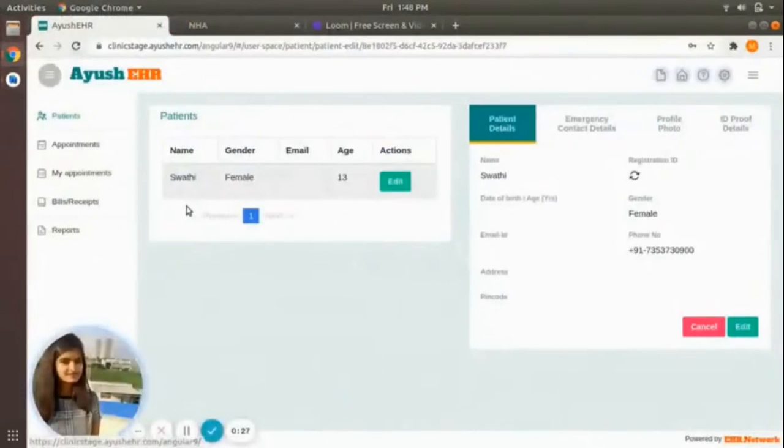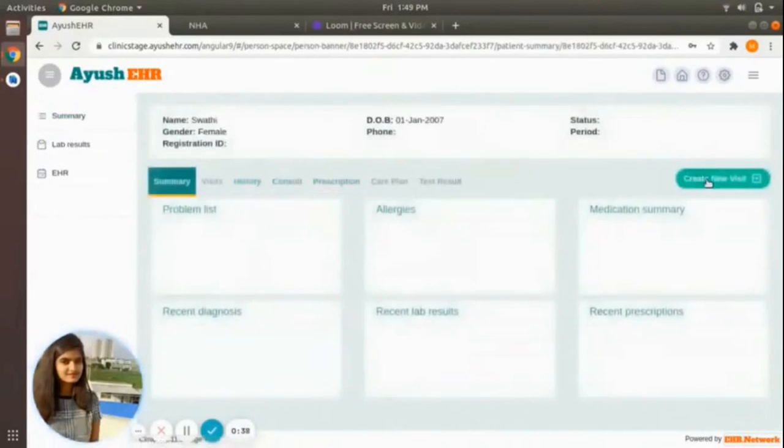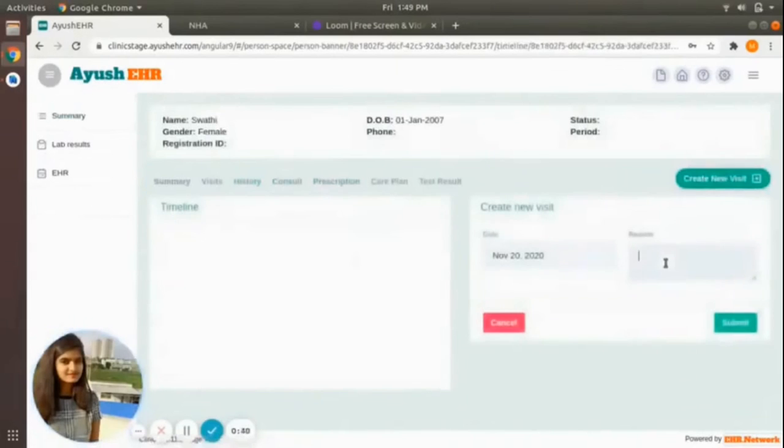This is our AyushEHR application. I've already registered a patient with HSR Clinic HIP by adding the demographic details and also added the health ID. For the same patient, I'll be creating a visit. So when I click on create new visit, it asks for the reason. I'll be giving it as fever care.